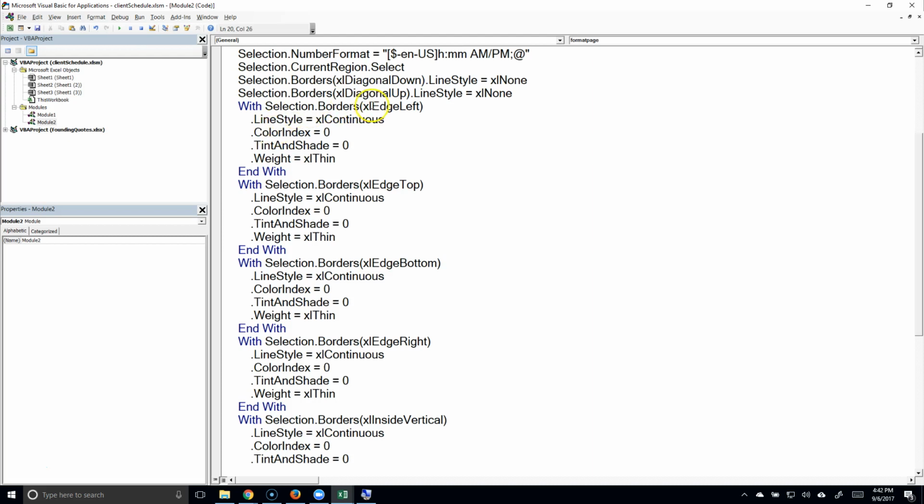And then it says, listen, we are going to change the left border. So that whole thing that we have selected, oh, by the way, this little syntax here is interesting. It says With and End With. It says I'm going to refer to some object, and I'm going to change a bunch of properties about that object. So with this object that I referred to here, we're going to change the line style property, color index property, tint and shade, and weight. We'll change all those properties. It's like a shorthand notation. I really wish the macro recorder didn't do this, but yes.